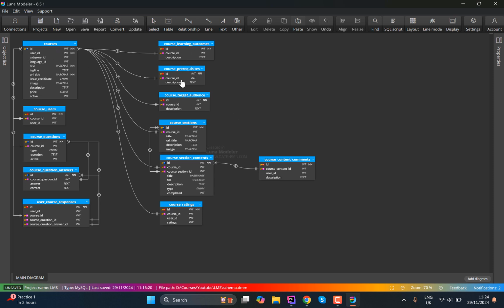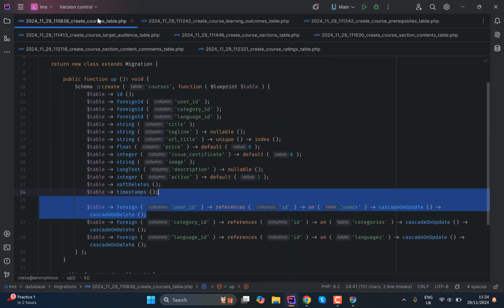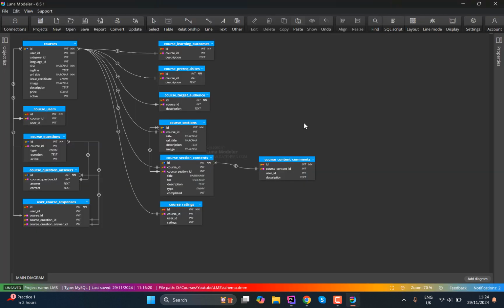1 2 3 4 5 6 7 and 8 tables. Okay, so these are completed.